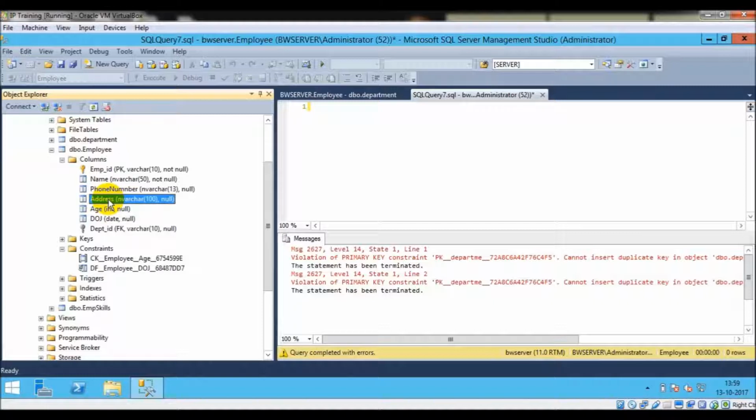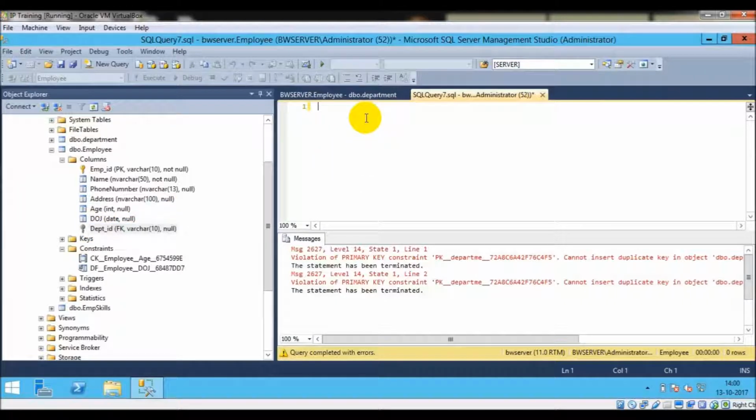Age can have null. It is int, but I have a check constraint on my age. And then I have date of joining, and I have a default value constraint on my date of joining. Then I have department ID, which is a foreign key. So first of all, let's see this table using the sp_help stored procedure, and the table name, sp_help employee. We can see the details of the table using this stored procedure.